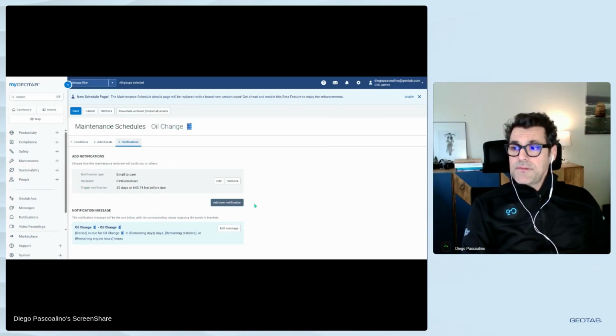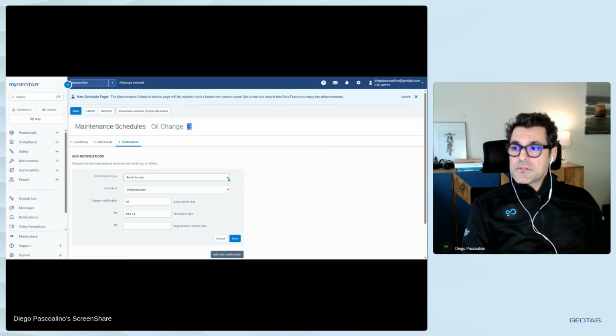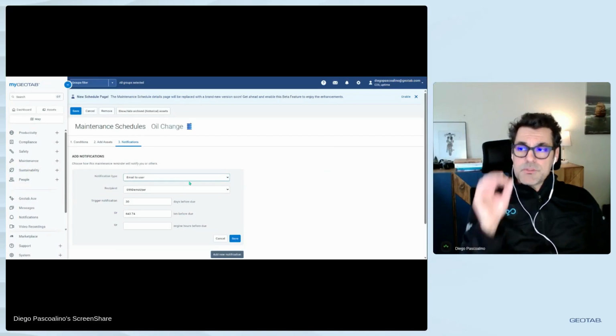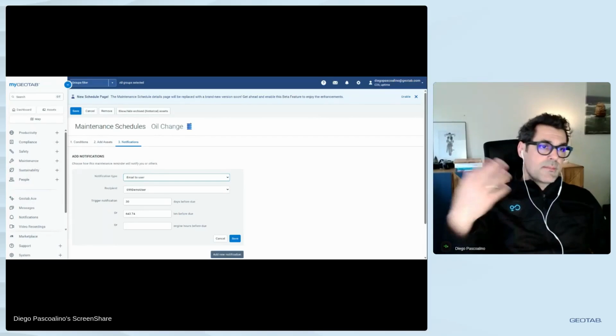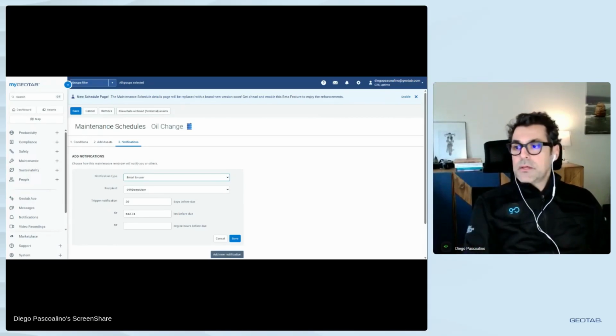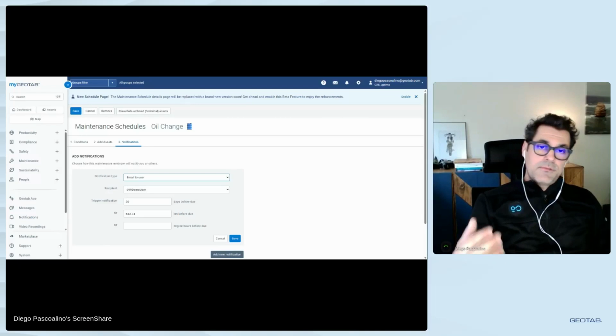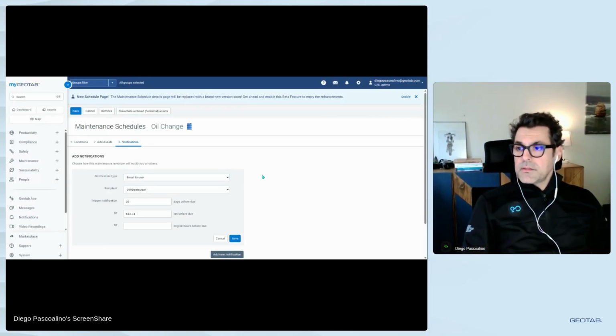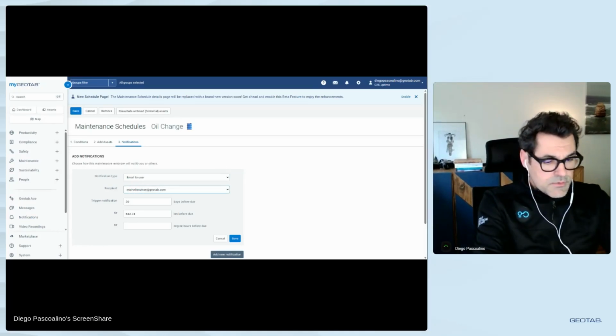The notification that I have here, I'll just quickly take a look. Right now, it's email and user, which is the demo user. All right, but let's go ahead and change this. I can email a group or a specific user, say a mechanic or a fleet manager. I can message the driver if they're using the Drive app and other things. Now, the recipient, I have a lot of options, if let's say I was talking about Mike, right?